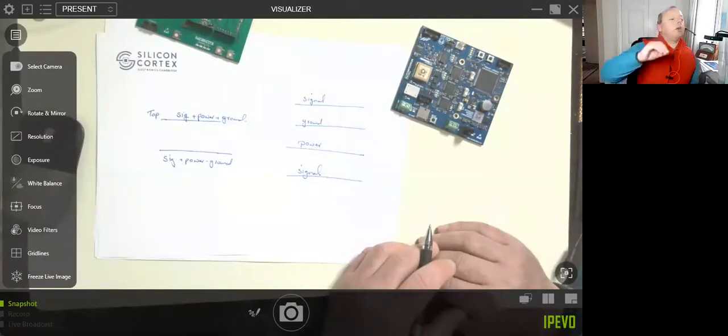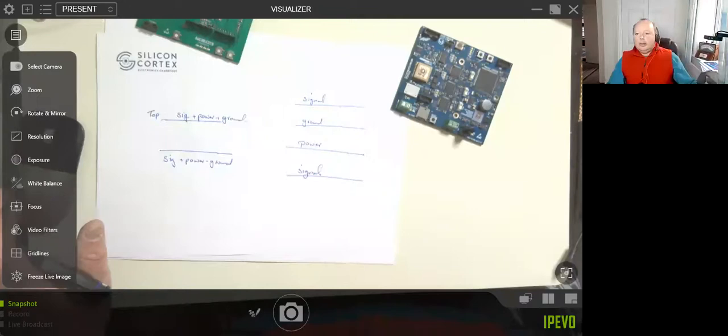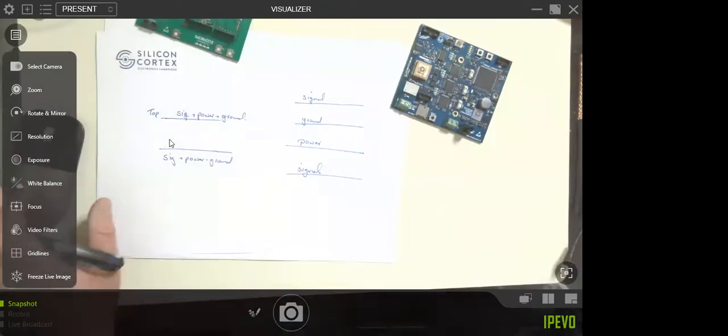I was wondering if I could lock this lens for us so it doesn't keep refocusing. That might do it.